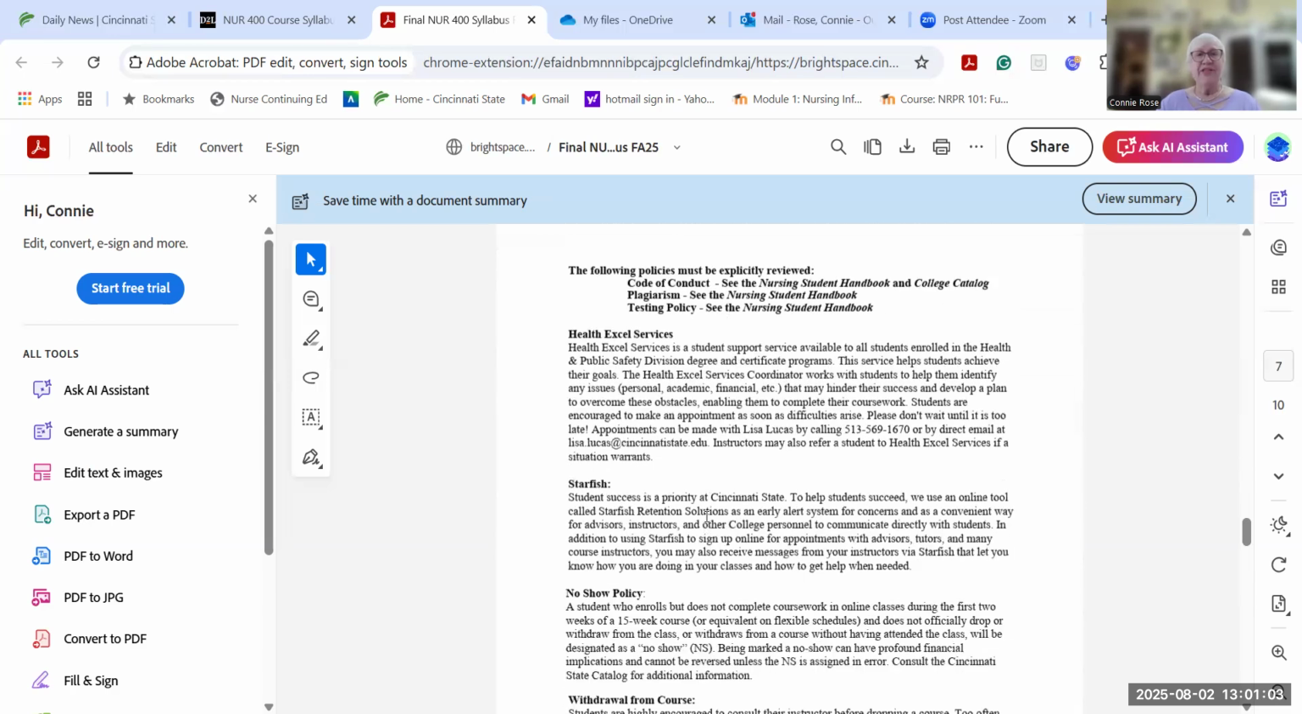The rest of the syllabus has different services that are available, such as the Health Excel services. If you get behind and need some help in that area, you can contact Lisa Lucas. Her email address is here. Then we go down to Starfish. That is how you set up an appointment with your instructor. I will have office hours on the computer for online hours, and if you want to meet face to face, I probably can set up time to come into school where I can meet with you as well.